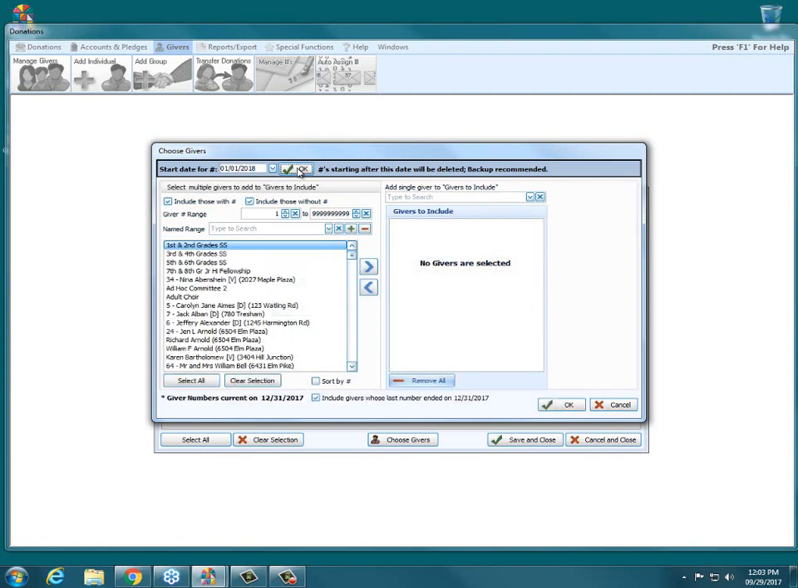Now once we click OK, it's going to populate this screen with our list of givers, and we have several options here where we can select the givers whose numbers we want to be changing.